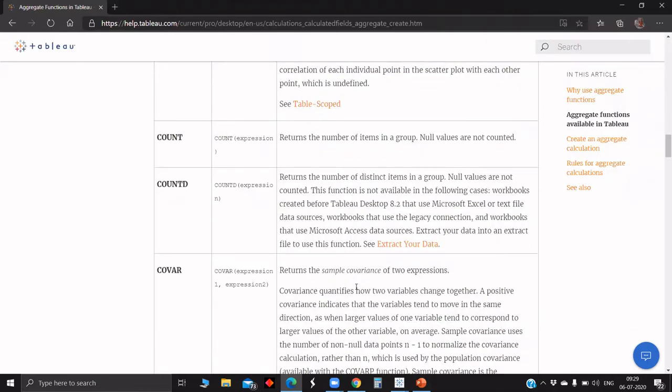So next we have count. What it does is count how many records there are in our data source, based on the expression we give. And count distinct: sometimes a market will be repeated twice in different records, and that will be counted in count. In order to remove that, we have count distinct, which will count only the distinct.